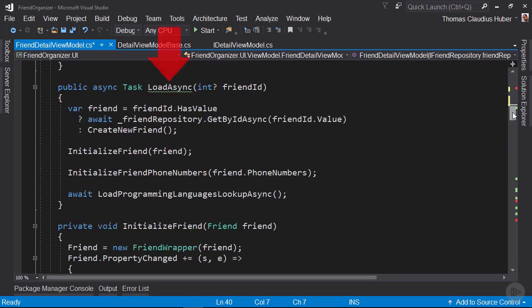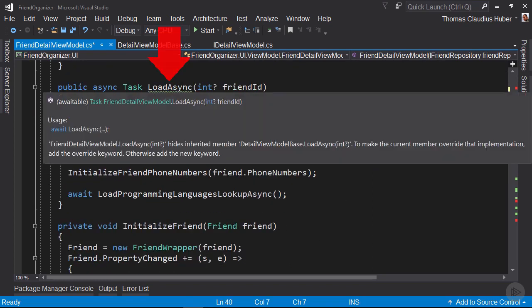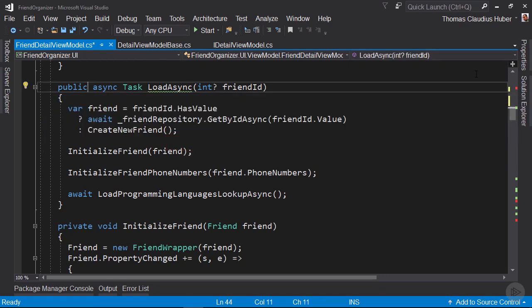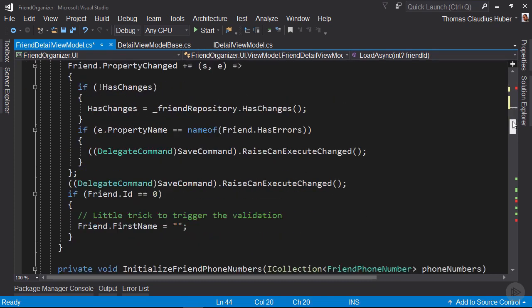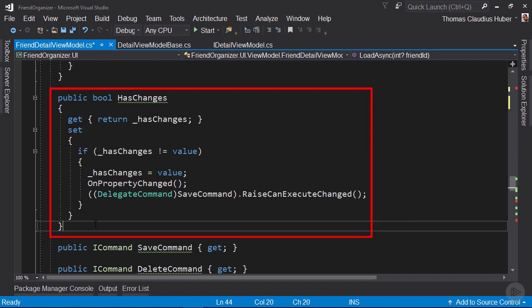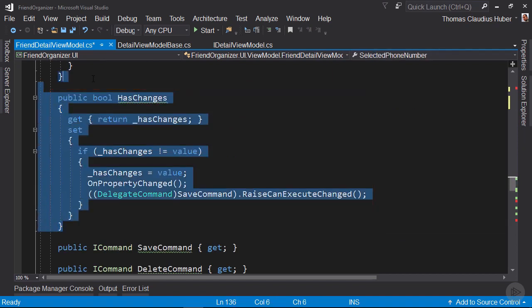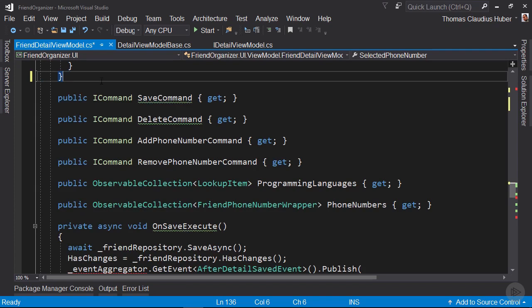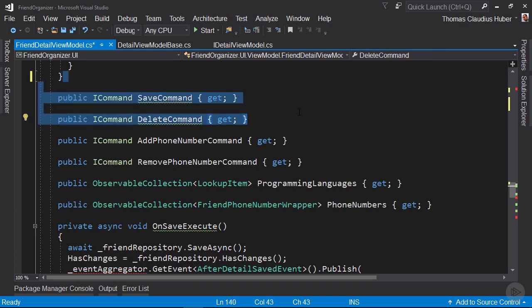Then here we have the LoadAsync method, and it's underlined in green. Visual Studio says it hides the inherited member LoadAsync. Let's explicitly override that method from our base class. Now I scroll down a bit, and here we have the HasChanges property. We can remove this property completely. Also, the properties SaveCommand and DeleteCommand can be removed.